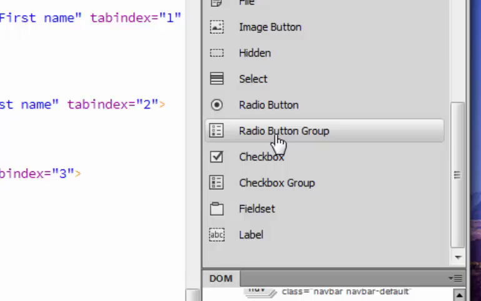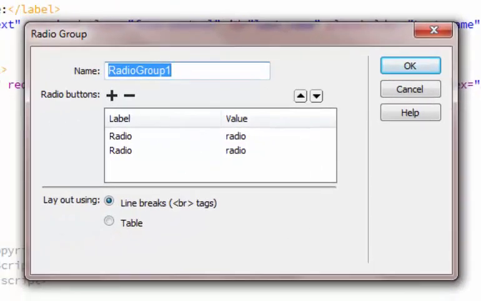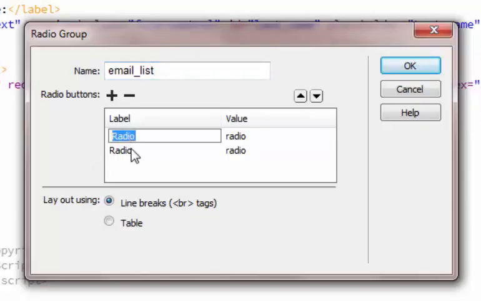Let's click on a radio button group, and when we do that, we need to fill out a little bit more information. Now, for our name, the default is radio group 1. We want to change that to email, E-M-A-I-L, underscore list. Now our first label is going to be yes. So you type in yes. Now I'm going to hit the tab key. It takes me right over to the next field, which is the value field. And we're going to type in yes.